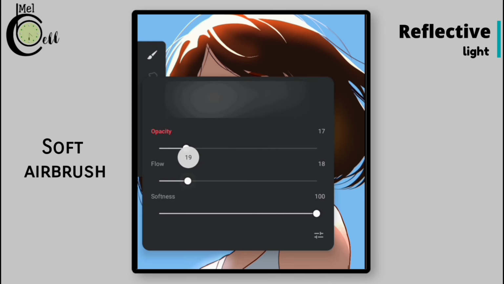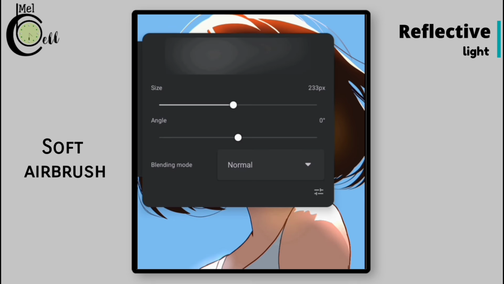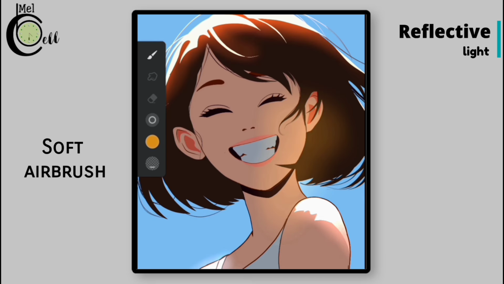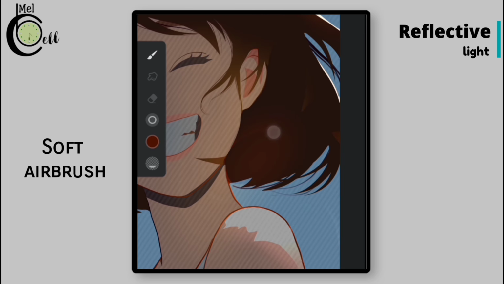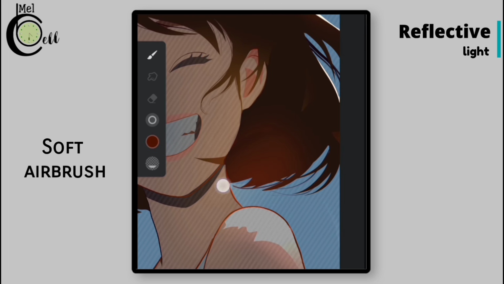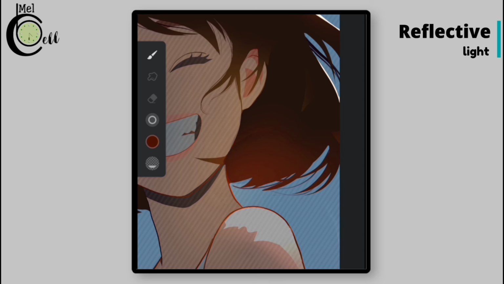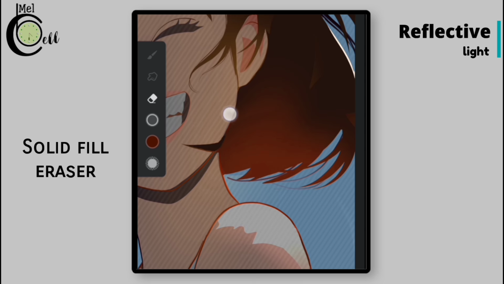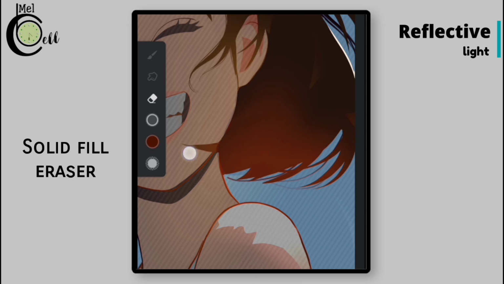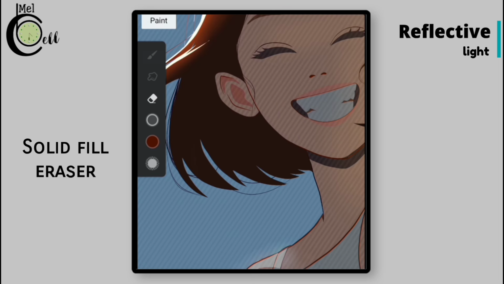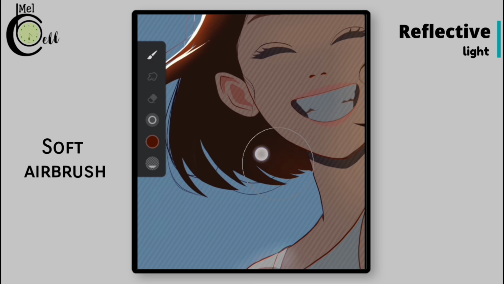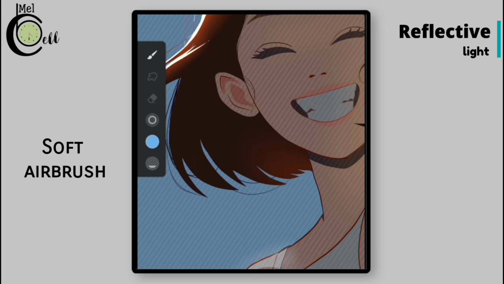Reduce flow further, keep large sized, and then add this subtle yellow light to the area of eyes. Use the same hair color to add reflective light to hairs. Erase extra reflective light. Now use bluish color to add reflective light due to clothes.